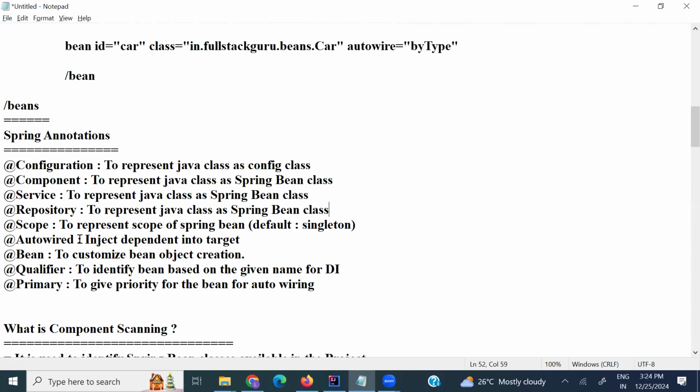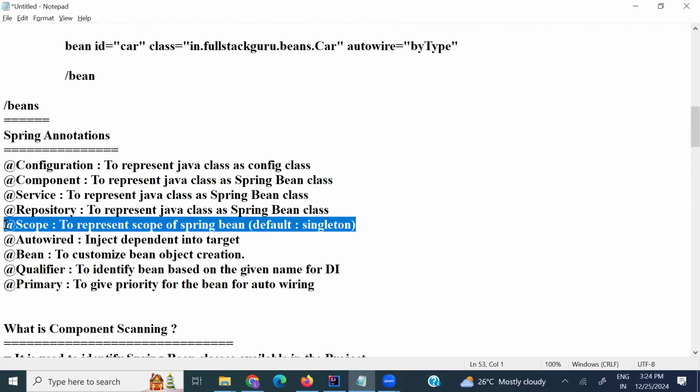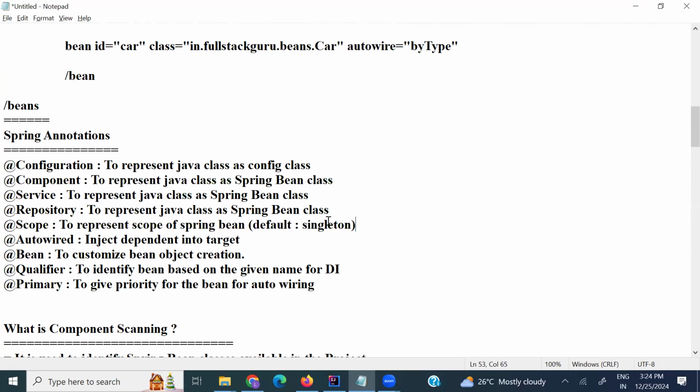And at scope, this scope is the Spring Boot, right? I will discuss the four types of scope. Singleton is the default one for Spring Boot. And @Autowired is indicating that it injects the dependent into the target object.